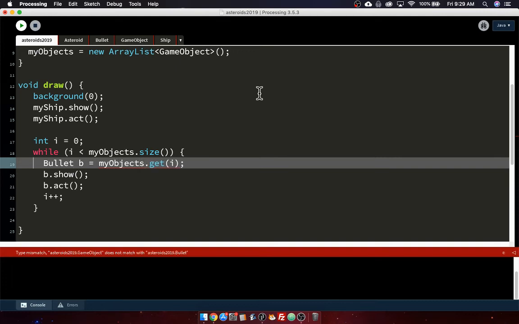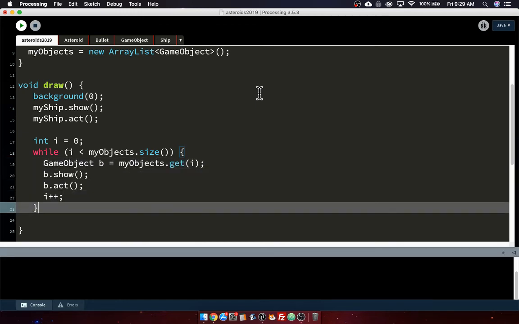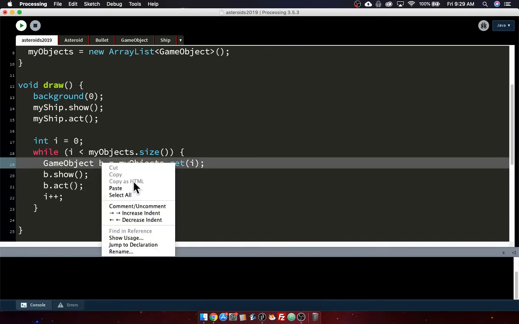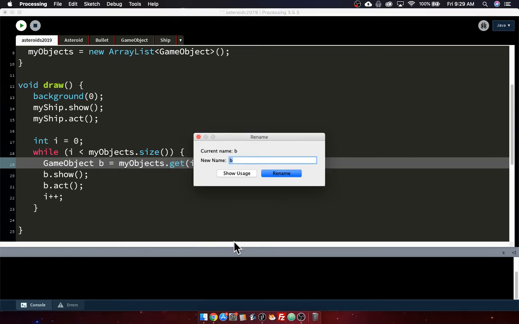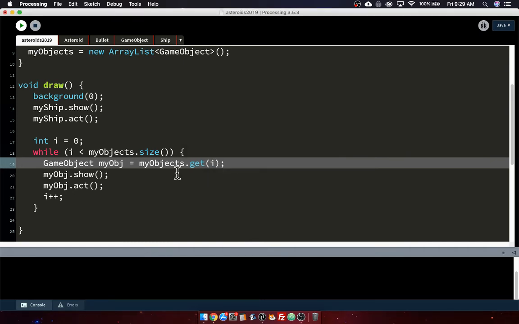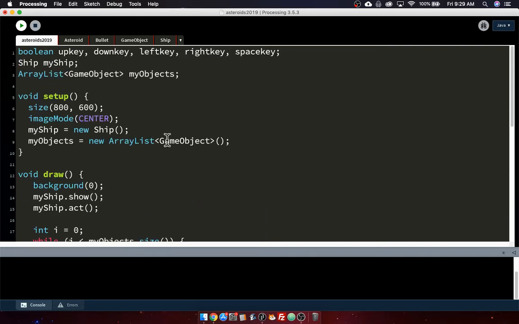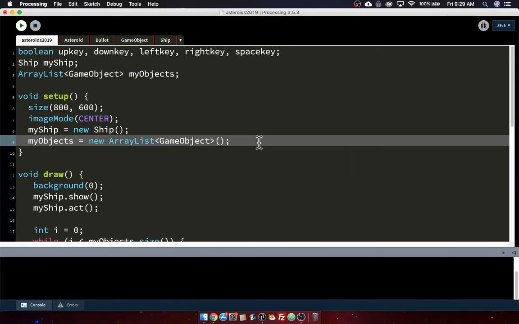So that's pretty good. Here's a bit of a problem though. We're not just showing bullets, we're showing game objects. So I can say this is a game object. It's not really b anymore, is it? Let's rename that variable. b made sense when it was a bullet. Barely. So let's call it my obj. Okay, so we've generified our list now. So now inside this list I can stick any game object and it will drive it.